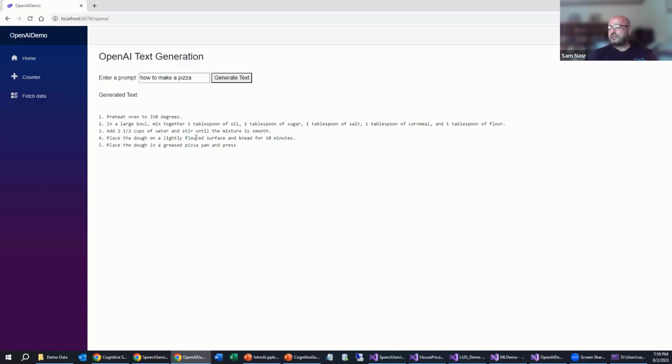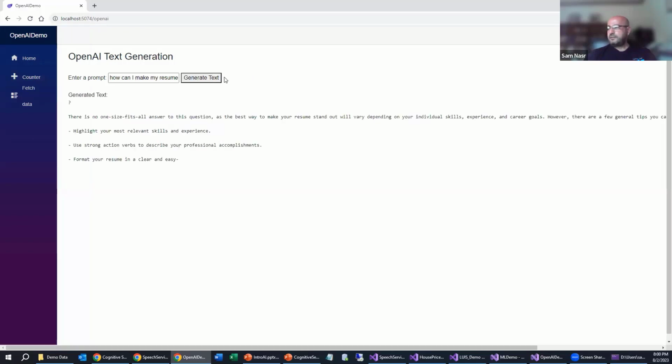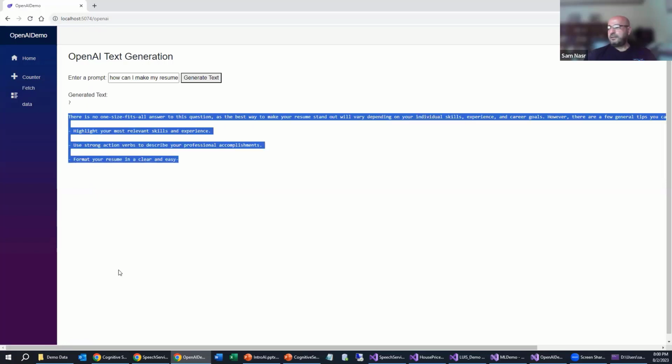And there it comes back with the results of how I should go about making my pizza. So very simple, very straightforward. No training involved because it's already been pre-trained on essentially everything that's available online. So I can ask it a variety of different questions. I can say, how can I make my resume stand out? And I'll spell stand out correctly. And there's the results.